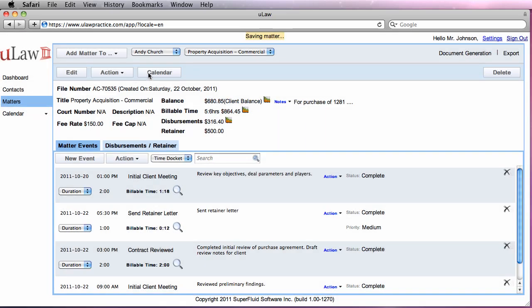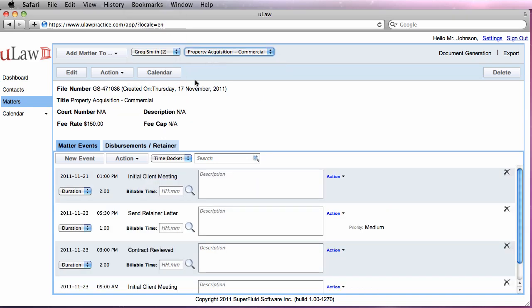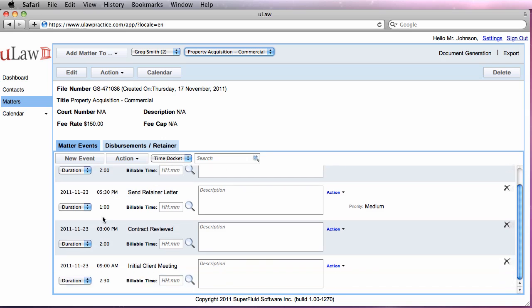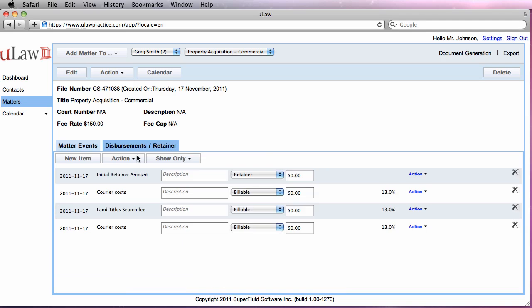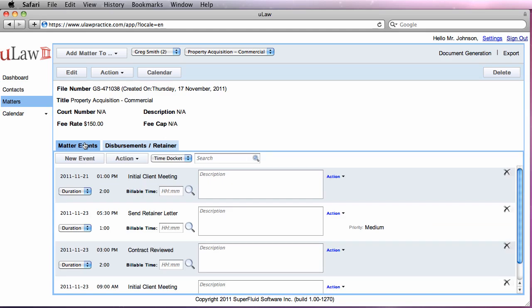As soon as you do that, you would see that now Greg would have that same matter, all the dates adjusted based on your start date, all the disbursements copied, but all the values nullified, and you're ready to start time docketing right from here. So in seconds, you can start off from an existing matter template, and you can arrive at a new matter by just clicking on the action copy matter button.